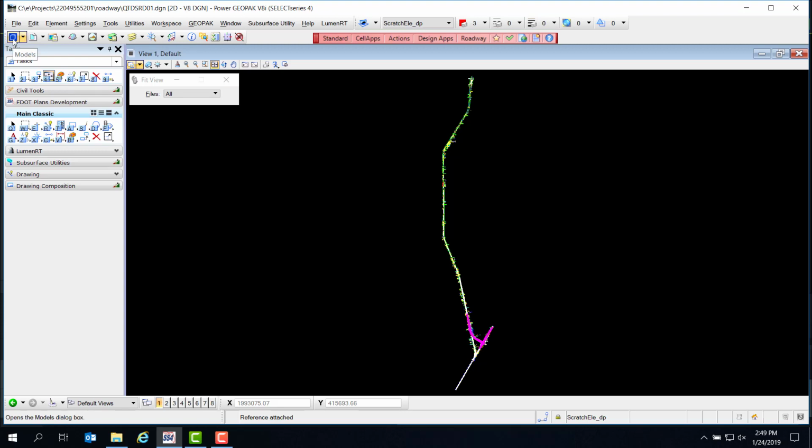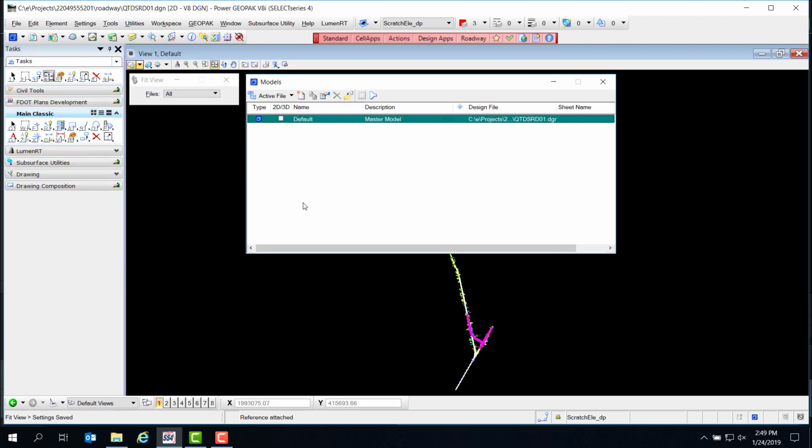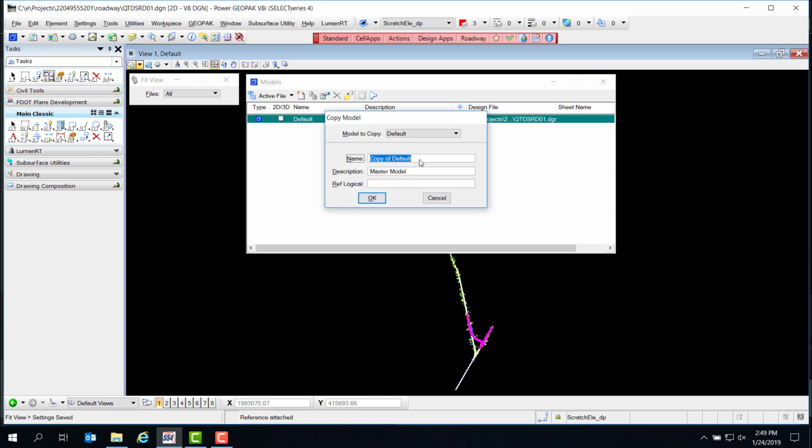Next, we need to create models for each pay item. In this exercise, we'll create 2 to demonstrate the process. Select File, Models to open the Models dialog. Our default model already has the necessary references attached, so we can copy the default model and rename the copies for each of our pay item models.